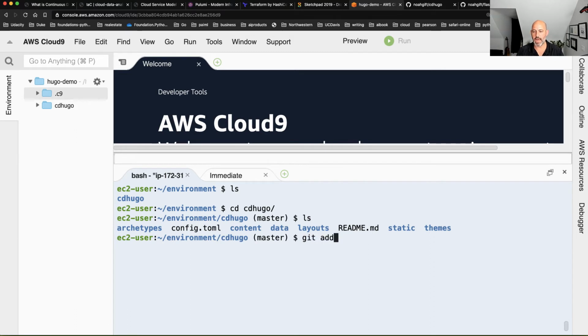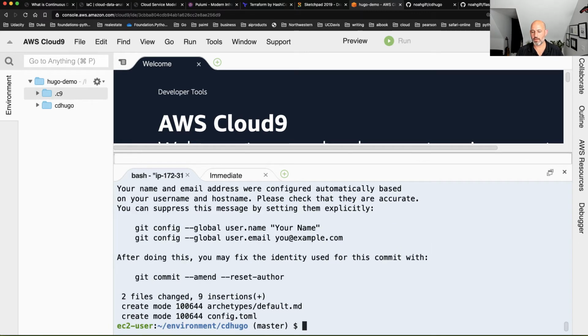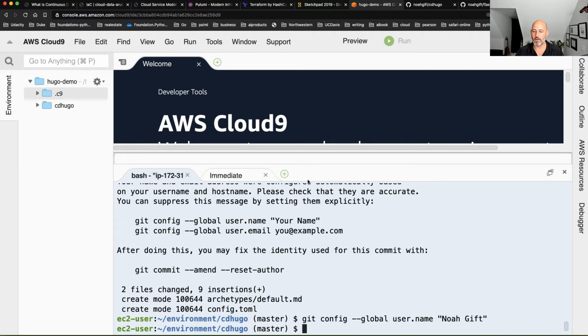I'll just say git add *, git commit, and say adding template for Hugo. Okay, there we go. And then the first time I do a commit, again, I have to do that irritating hoop jumping here. And this hoop jumping will be that, put in my name, and then I will fix the email here.